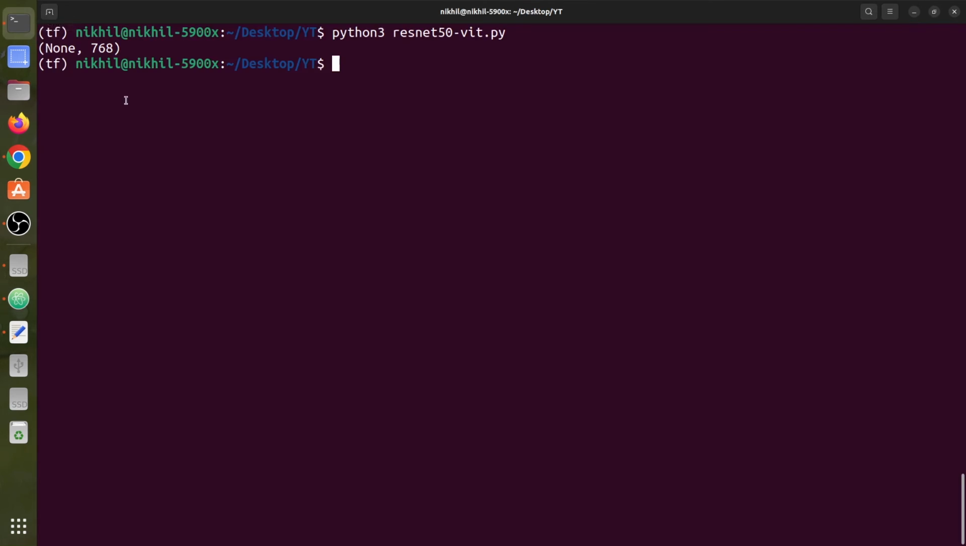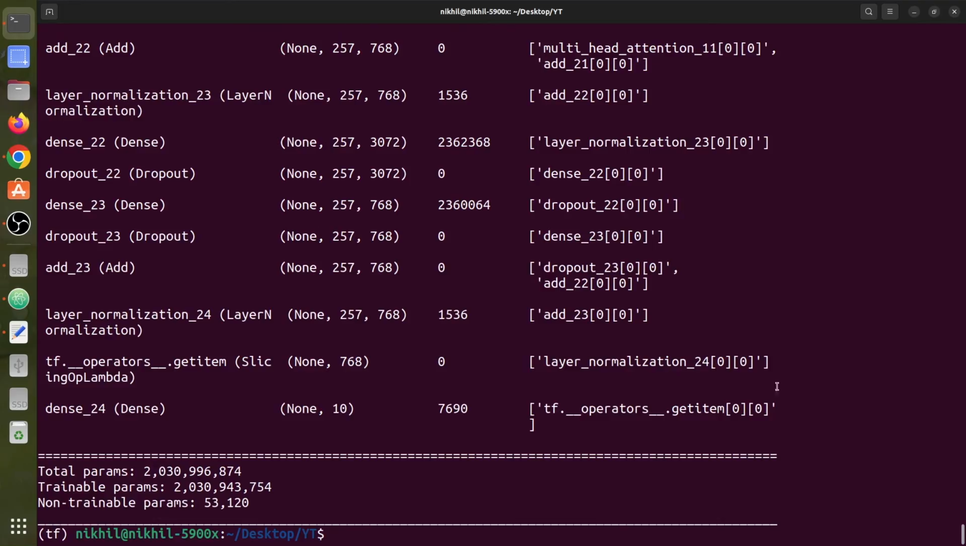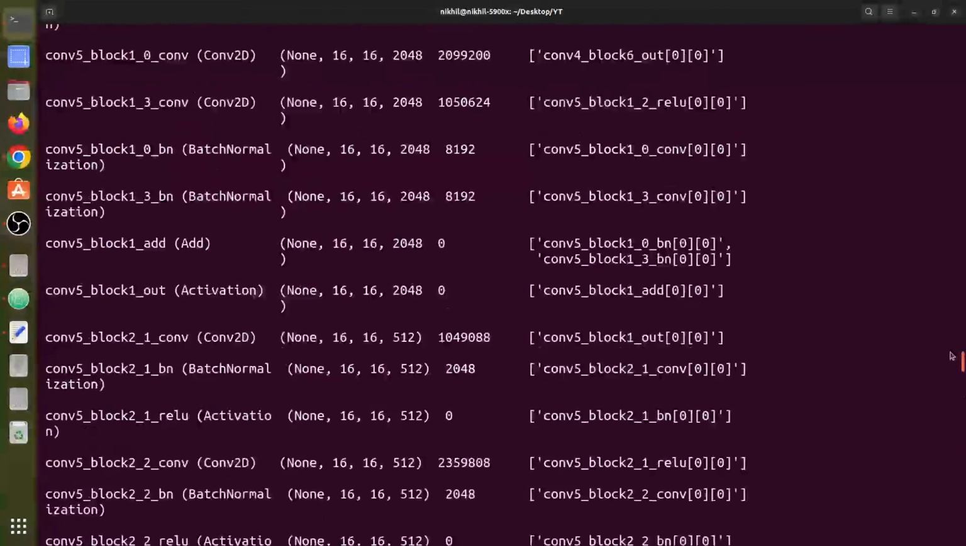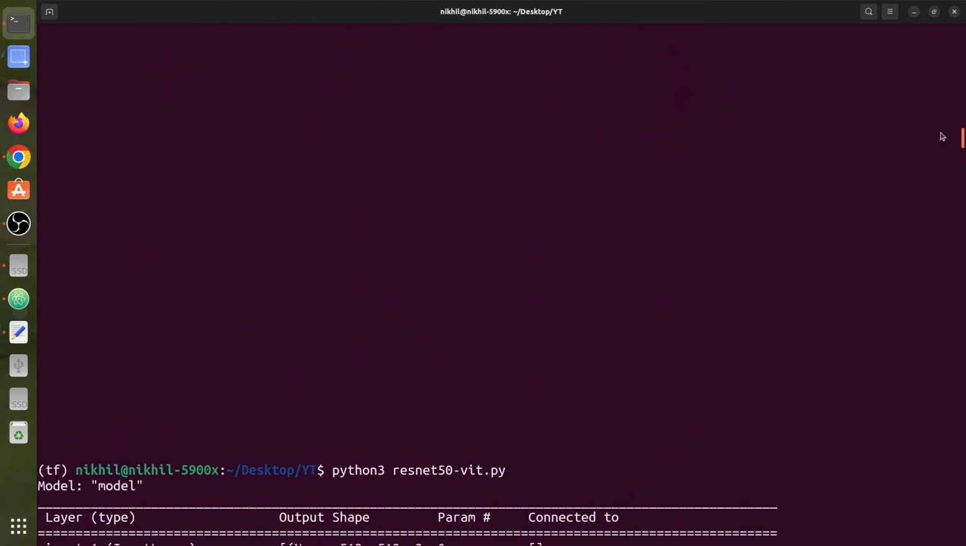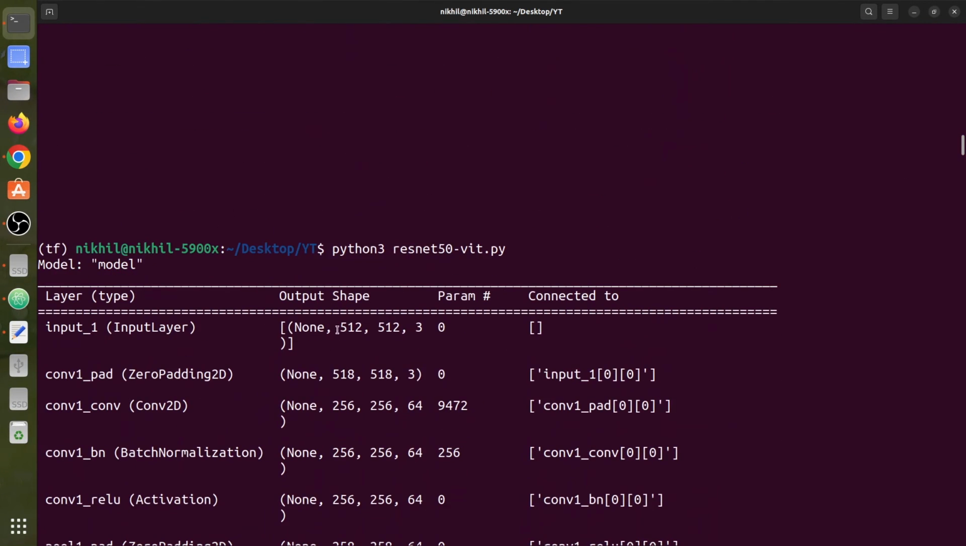So we're going to save this program and finally we're going to run it. Here we have the complete architecture. Okay, so let's go to the beginning and see how it transforms. See the input shape first, that is really important. Okay, so the input shape is 512 by 512.